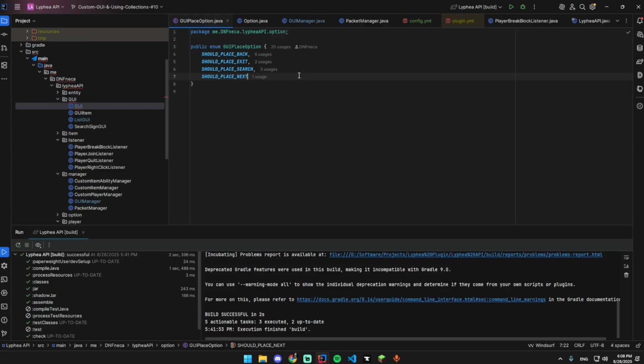So, hello everybody, welcome to the new episode of Creating Lyphea. This is episode 11, and today we're going to be learning how to create custom GUIs. As you saw, that was the previous episode, and this is the second part, which will show you how to make custom GUIs with a custom look and custom textures that are outside of vanilla.